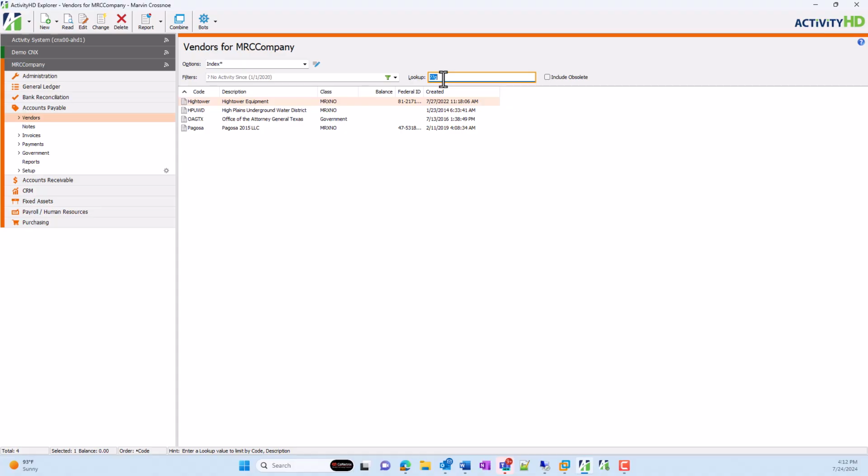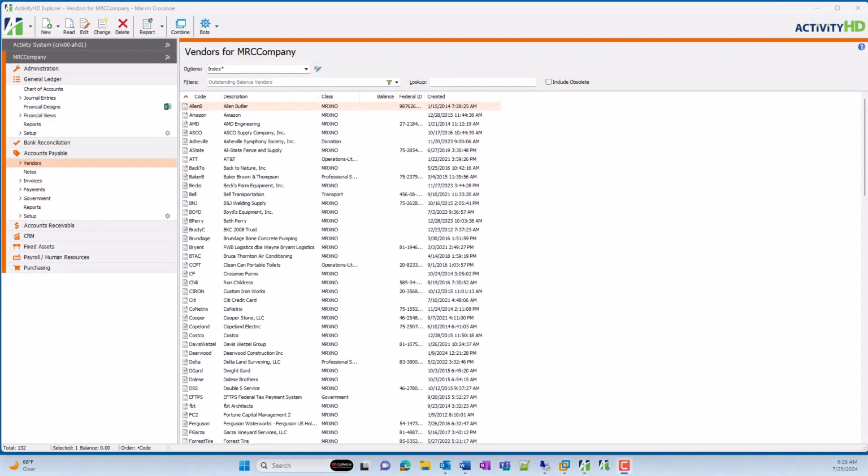This wildcard functionality helps quickly identify a vendor when you remember only partial information, like *insurance. This feature is particularly beneficial for managers who do not access vendor information on a daily basis. Filters and lookups can be combined for more precise results. For example, you can filter to show all vendors with a T in their name who have an outstanding balance.